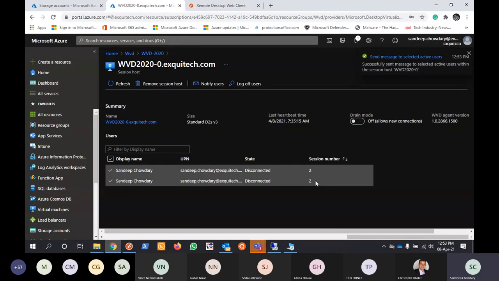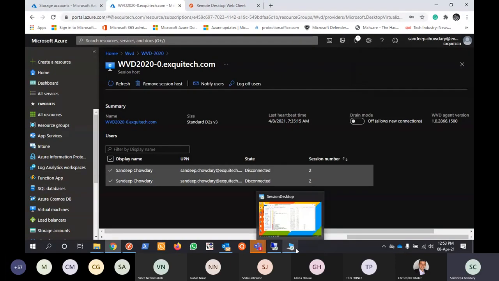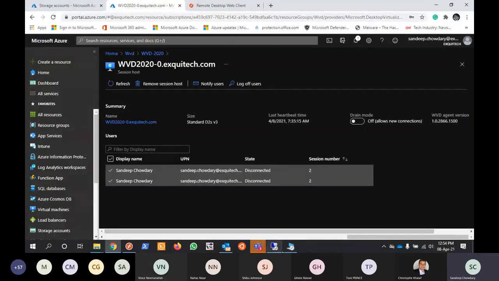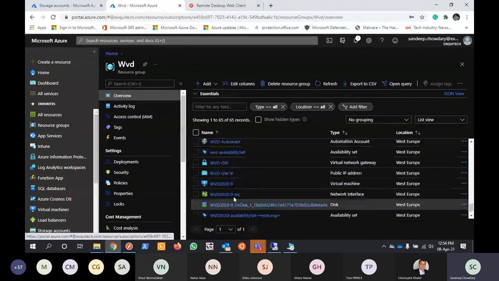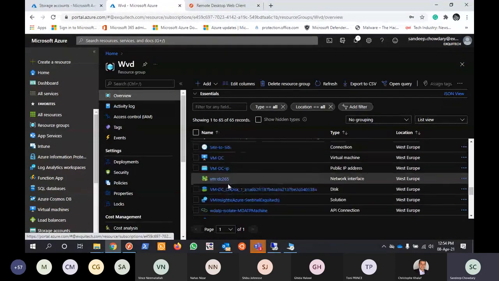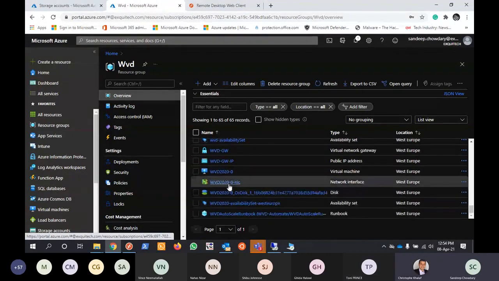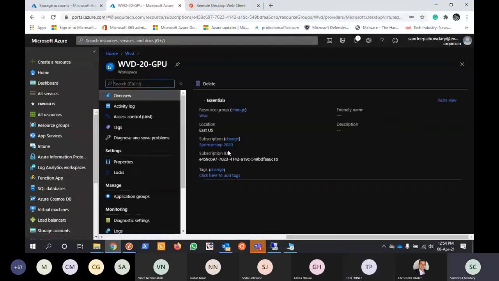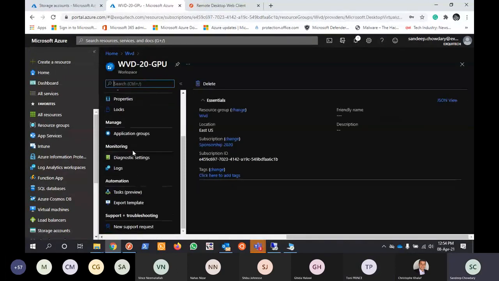I have sent a push notification. If I were logged in to that particular desktop, I would get the notification. I think I was on a different desktop, that's why I'm not getting it. I'll show you in the other one. I think I have logged in to the high performance host pool. Yeah, this is the host pool that I have logged in to.